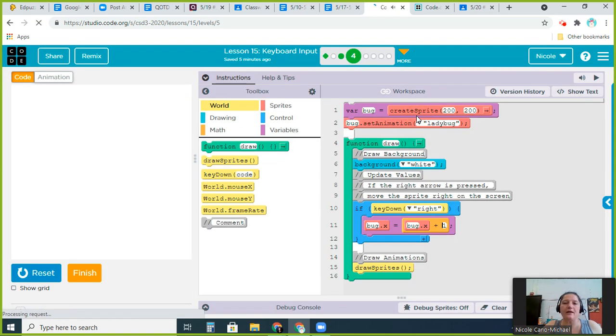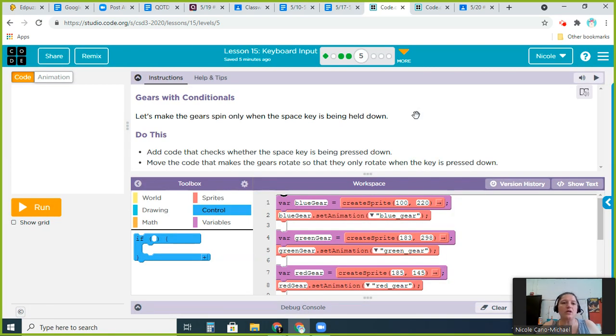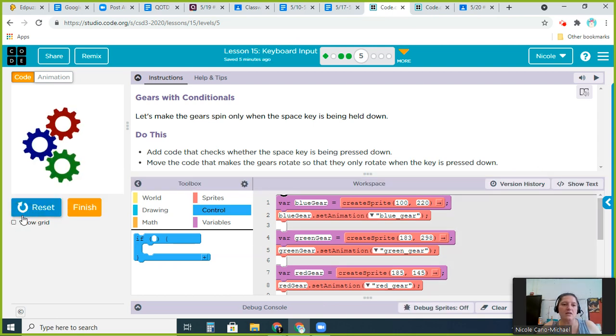And ladies and gentlemen, I am going to leave bubble number 5 to you. So this is the one you are going to do on your own. Let's get the gears to spin only when the space key is being held down. Do this. Add code that checks whether or not the space key is being pressed down. Move the code so that the gears rotate only when the keys are being pressed down. So again, if you run this, you have these lovely gears and they're already moving, but we only want them to move when the key is being pressed down, specifically the space key. So you get to do bubble 5 on your own.